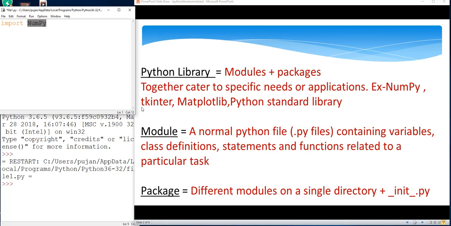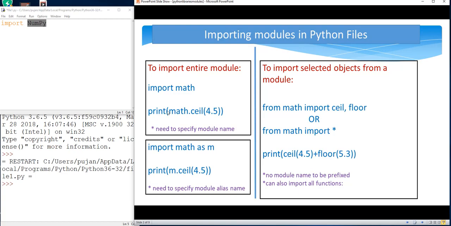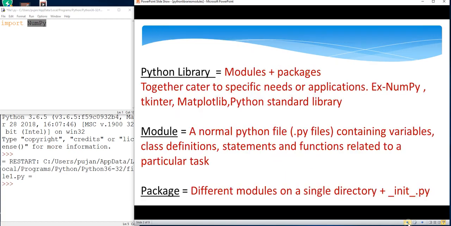There is one more library known as tkinter. tkinter allows you to create buttons, text boxes, forms, basically a Python graphical user interface. What is the matplotlib library? This library allows you to create plots and graphs. So if in your Python file you want to create a graph, then we need to import matplotlib.